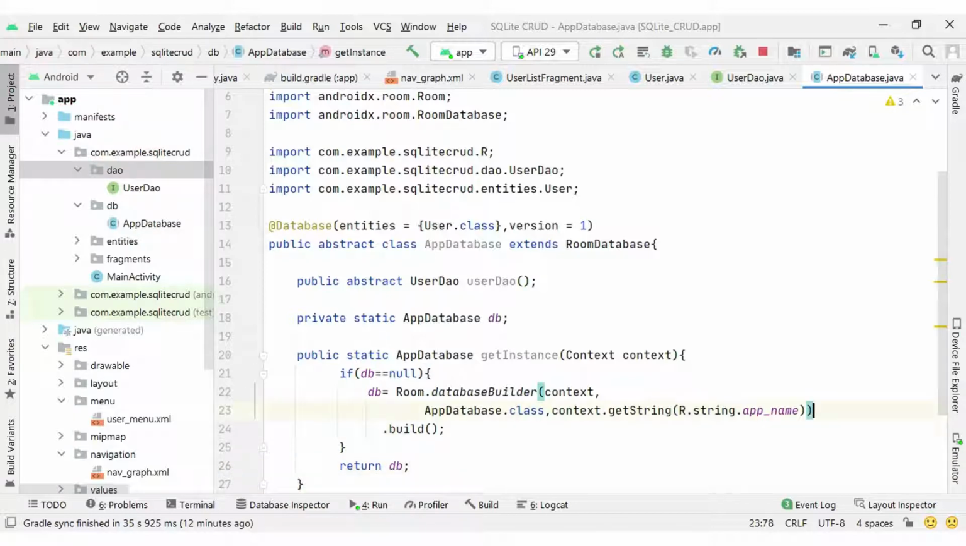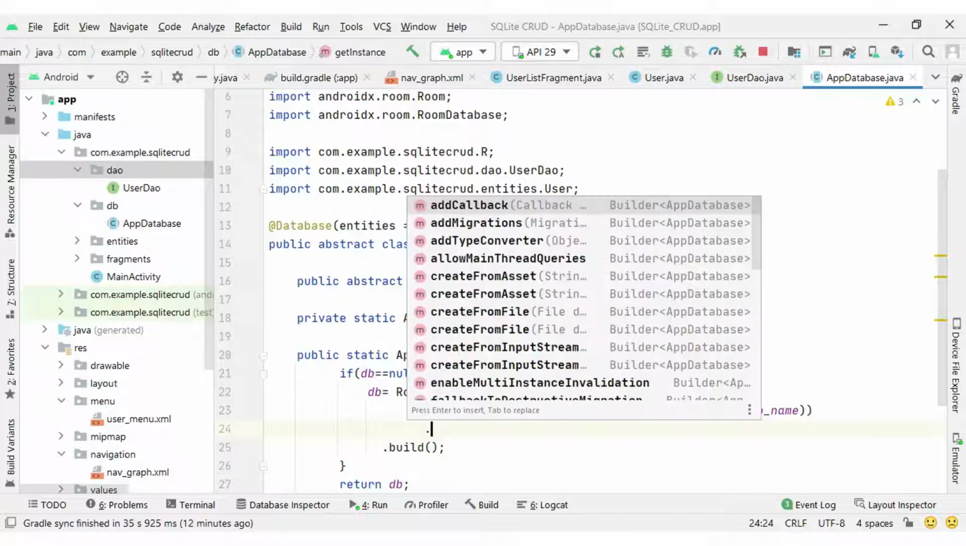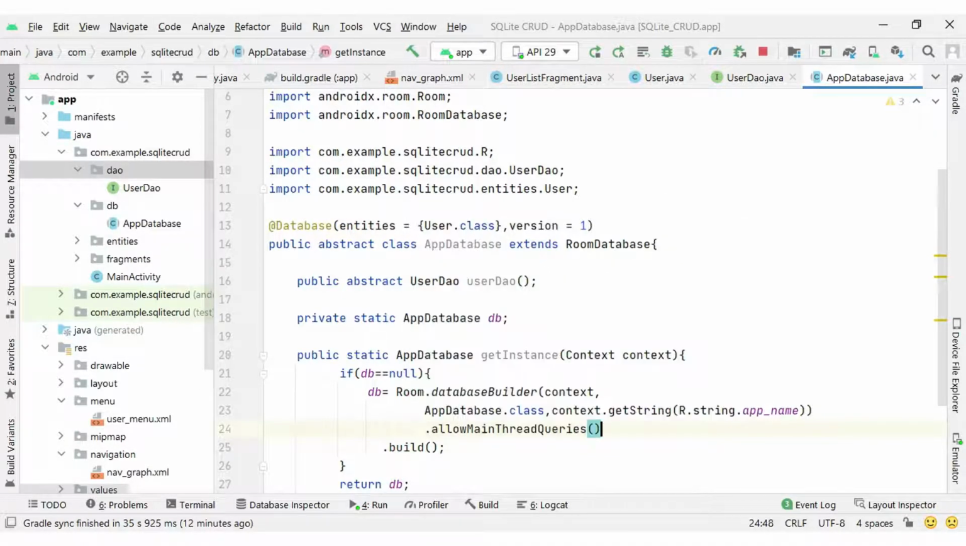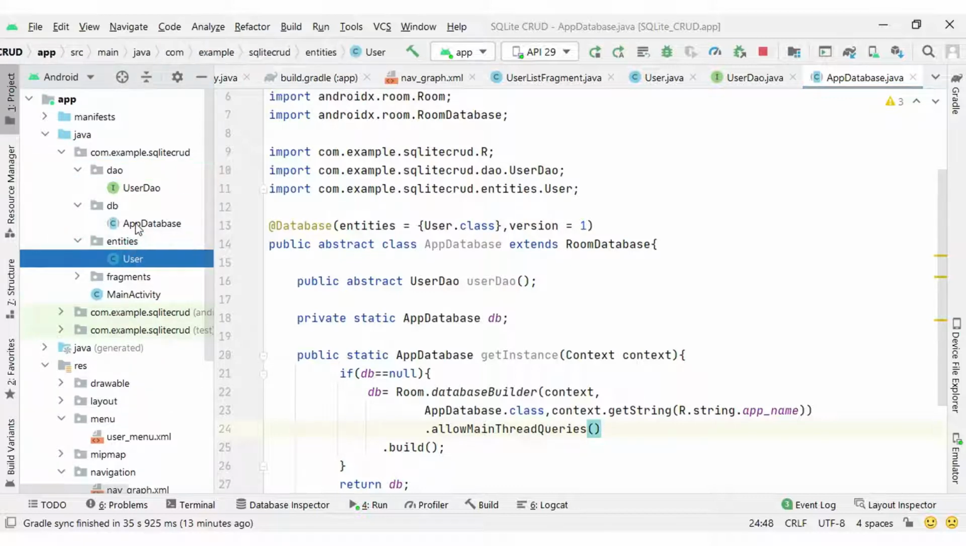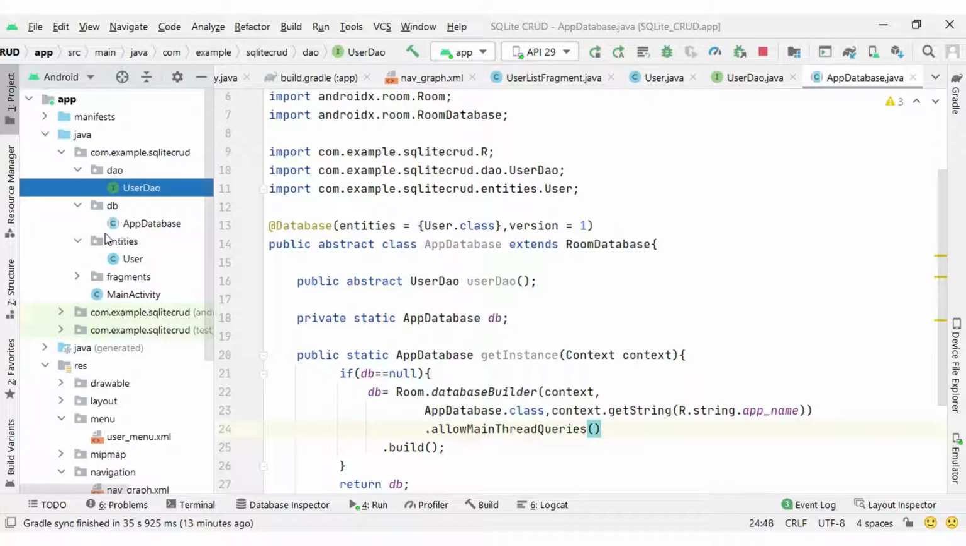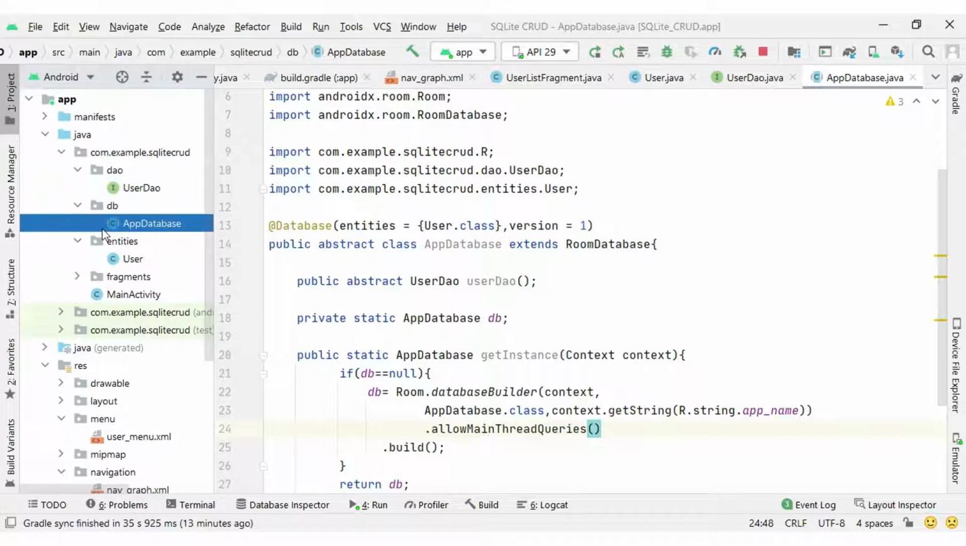One more thing we can do here is, whenever we are creating the Room database, it does not allow queries on the main thread by default. To continue running our queries on the main thread, that is in an activity or fragment, we need to add one more method with the builder, allowMainThreadQueries. It will allow queries to run on the main thread. So we are done with this AppDatabase and everything is ready. We created the entity, the UserDao and the AppDatabase instance. For this video we keep this much only.